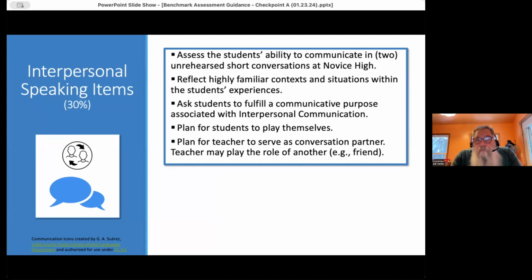This section we want to assess the student's ability to communicate in two, could be more, unrehearsed short conversations at the novice high level. They reflect highly familiar contexts and situations within the student's experiences. And that language comes right from the performance indicators for novice mid and high for interpersonal communication, Standard 2. It asks the students to fulfill a communicative purpose. And as you'll see, each of the sample tasks that I present will very clearly define what the task is and what the purpose of the task is.